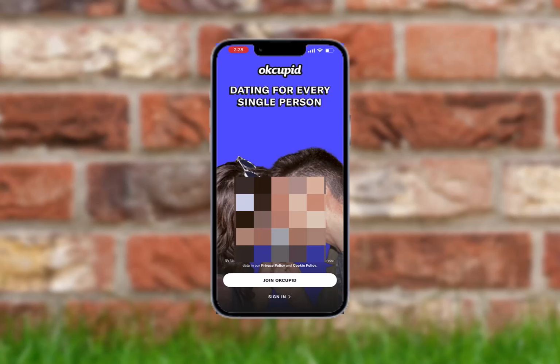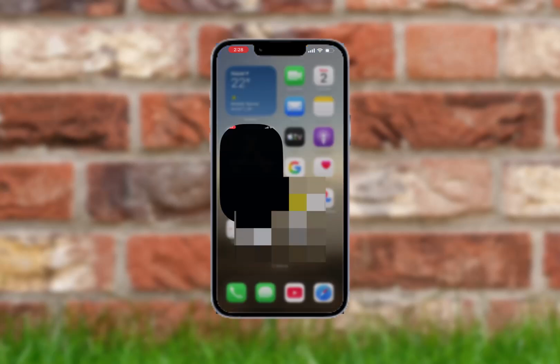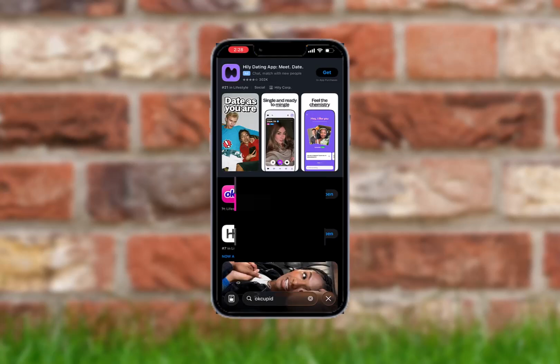Step 4. Update OkCupid. First go to the App Store, then search for the app. If an update is available, install it, as outdated apps often crash or fail to load.